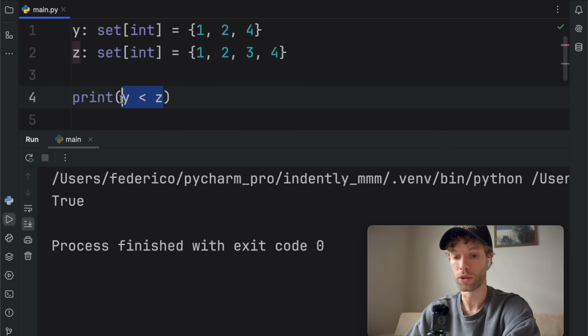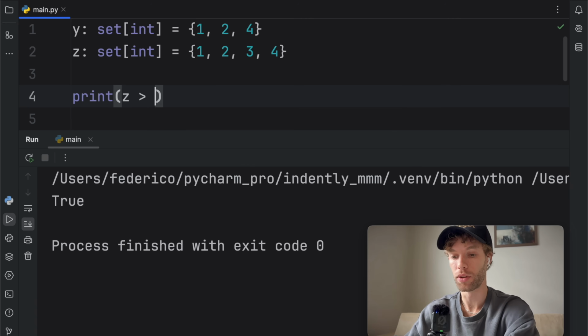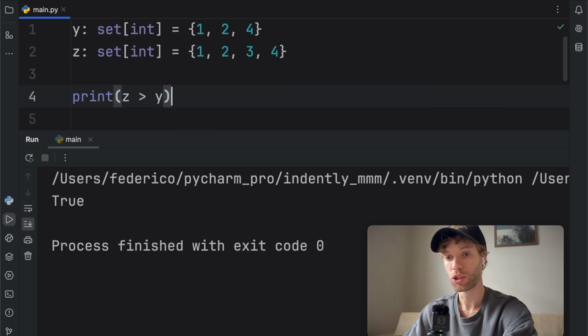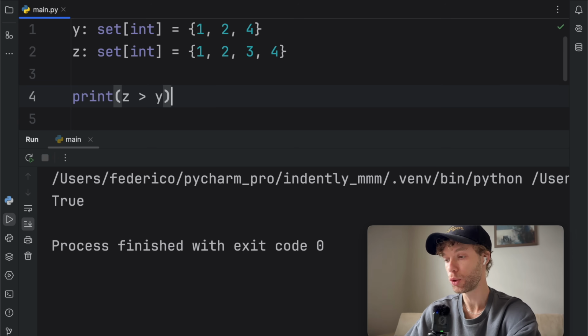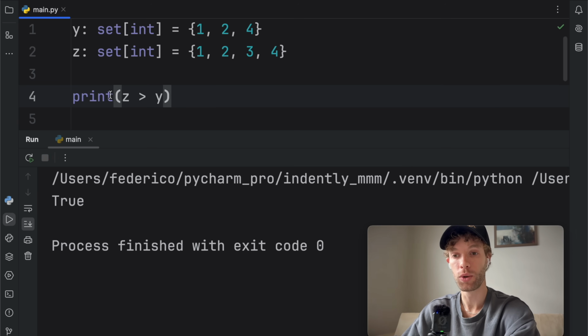Otherwise, if we were to flip this around, we type in Z is greater than Y. This is how we would check for a proper superset, which in this example would also return true. So again, that's just phrasing. You can say that Z is a proper superset of Y, or that Y is a proper subset of Z.